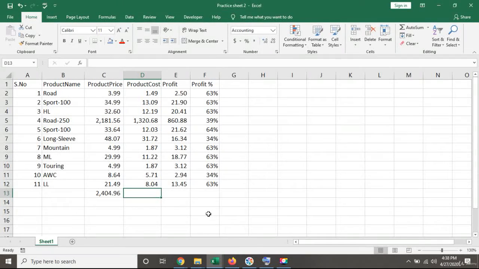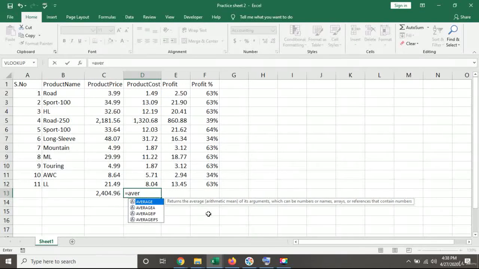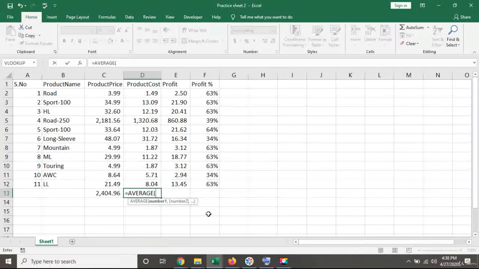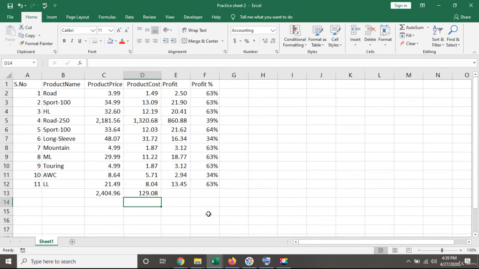I will press the equal sign here and type average. As I write, Excel will give me all the possible options. I will take the first one and press the tab key on my keyboard, and now I will select the cells I want to calculate the average for. I will press the up key and the shift key and select all the data. I will close the bracket and press enter. So Excel has given me the average value of the product cost. Well, that is not something we need for now, so I will delete that one as well.